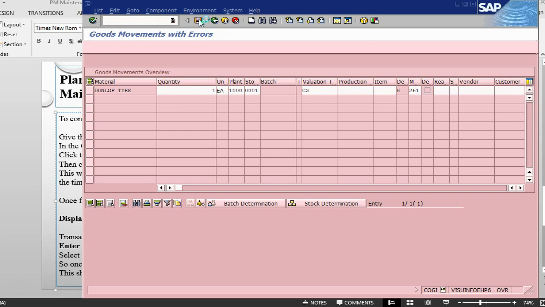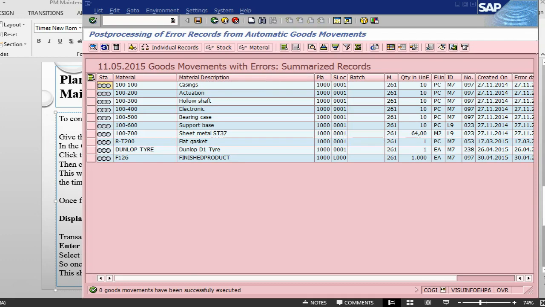If you have not corrected it, it will again give you an error. Let's see what message comes now, because I have not corrected this. It should come back and give me the same error. So 0 goods movements have been successfully executed, so no movement has been done. Okay, so that was one concept to tell you how to rectify goods issue errors.